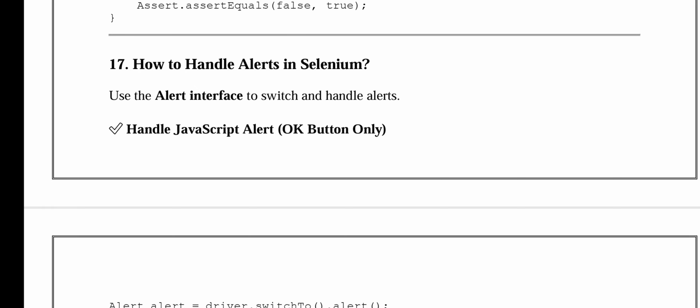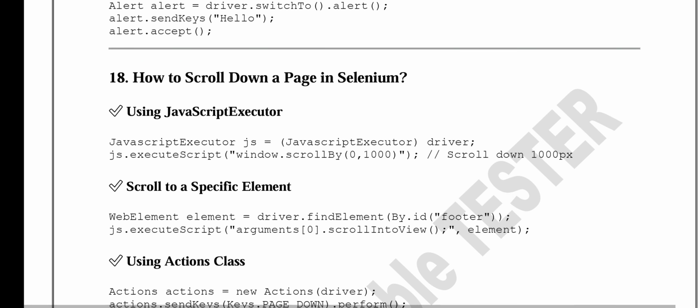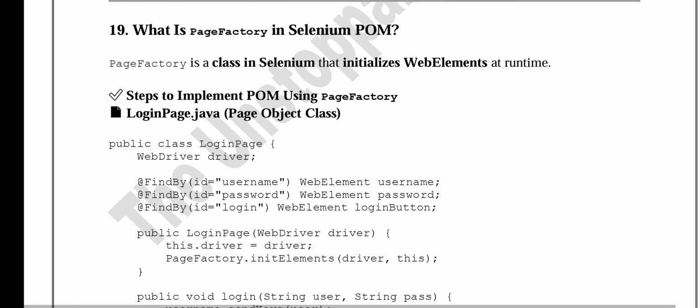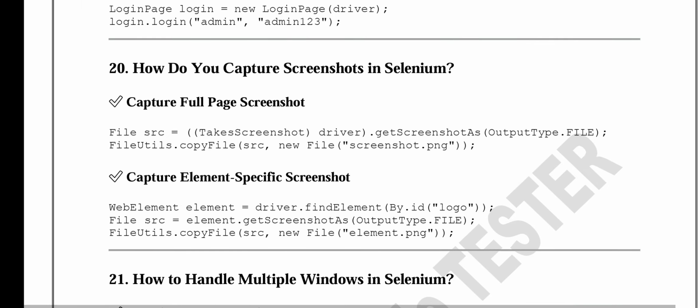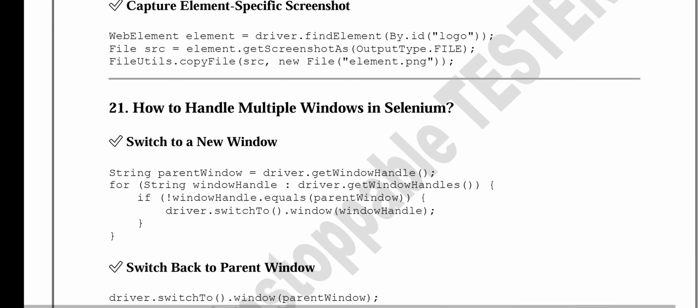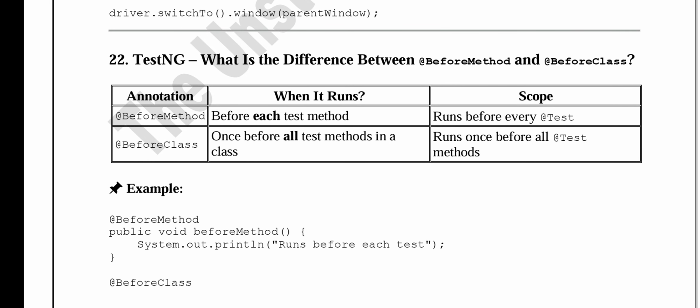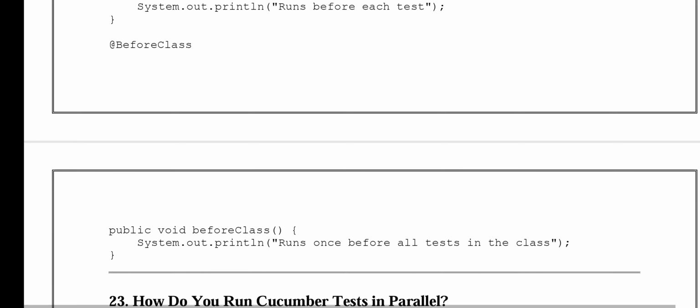How to handle alerts in Selenium? How to scroll down to a page? What is a page factory? How do you capture screenshots? How to handle multiple windows? Okay. Within the testng, what's the difference between before method and before class annotations?